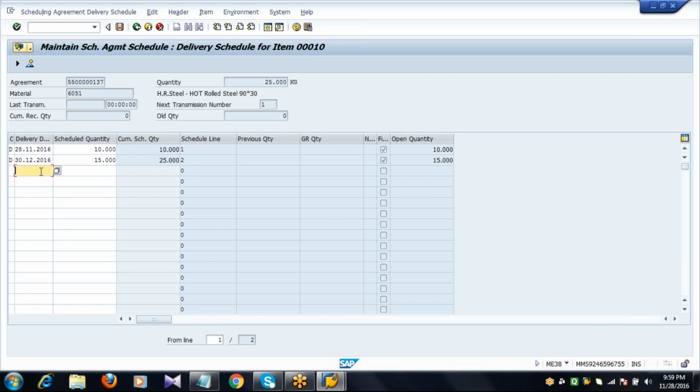Schedule line 2. The next month, 25 plus 15, 40,000. Schedule line 3. The next month. So like this, we'll schedule the dates and the quantities. Based upon that, we are going to receive the material from the supplier.